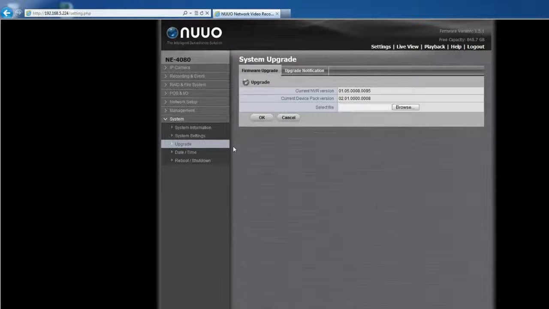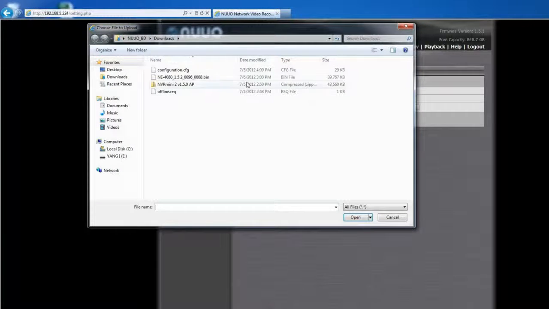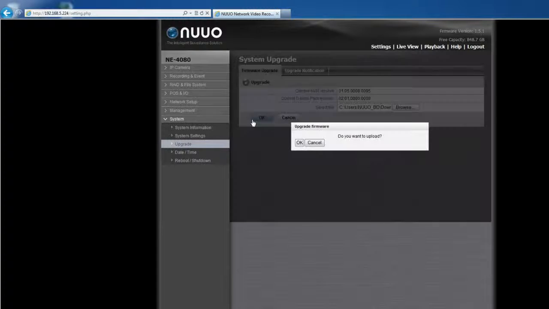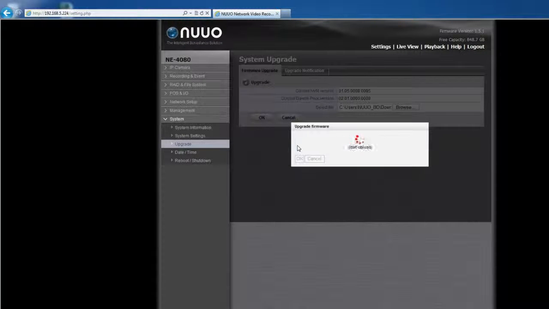The upgrade process is very easy. Just browse to find the firmware file for upgrading and click OK. A confirmation dialog box will pop up. Click OK to start the upgrade process. When you see this screen, it means the update process is almost finished. Wait for it to finish and reboot.